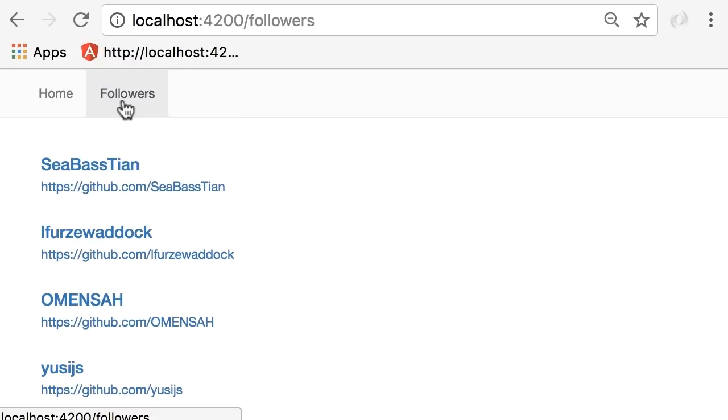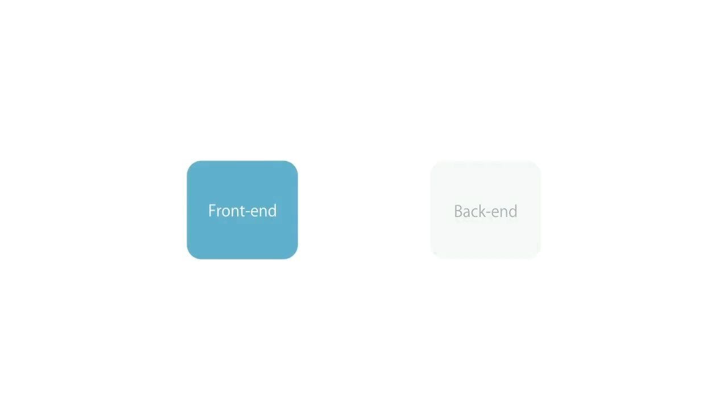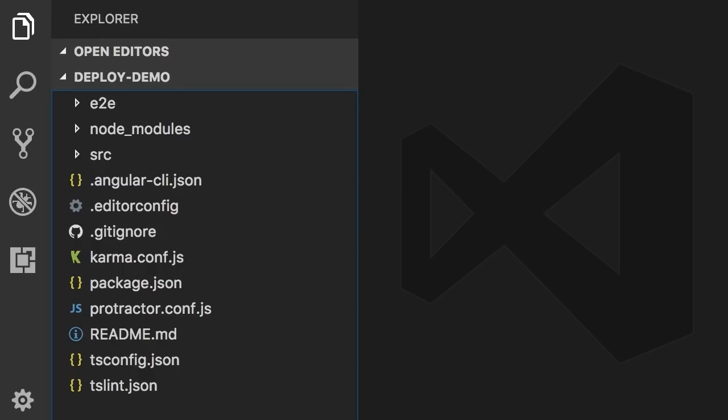So this application includes routing and consuming HTTP services. So here we have only a front end. Our backend, in this case, GitHub API, is provided by a third party. In your applications, you may build the backend yourself. So later in this section, I will give you some directions about how to deploy both the front end and the back end. Now, in terms of the deployment, here we have a couple of options.